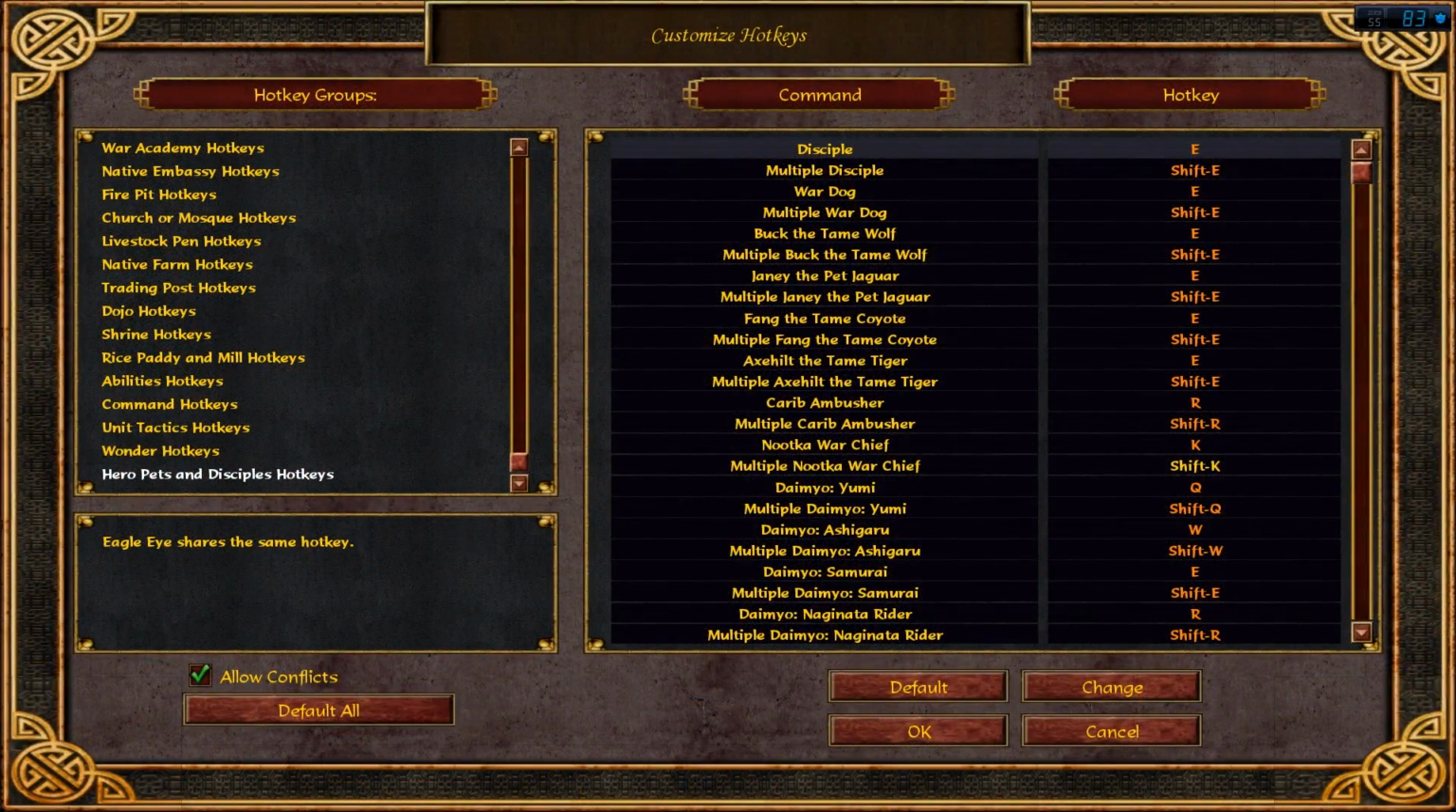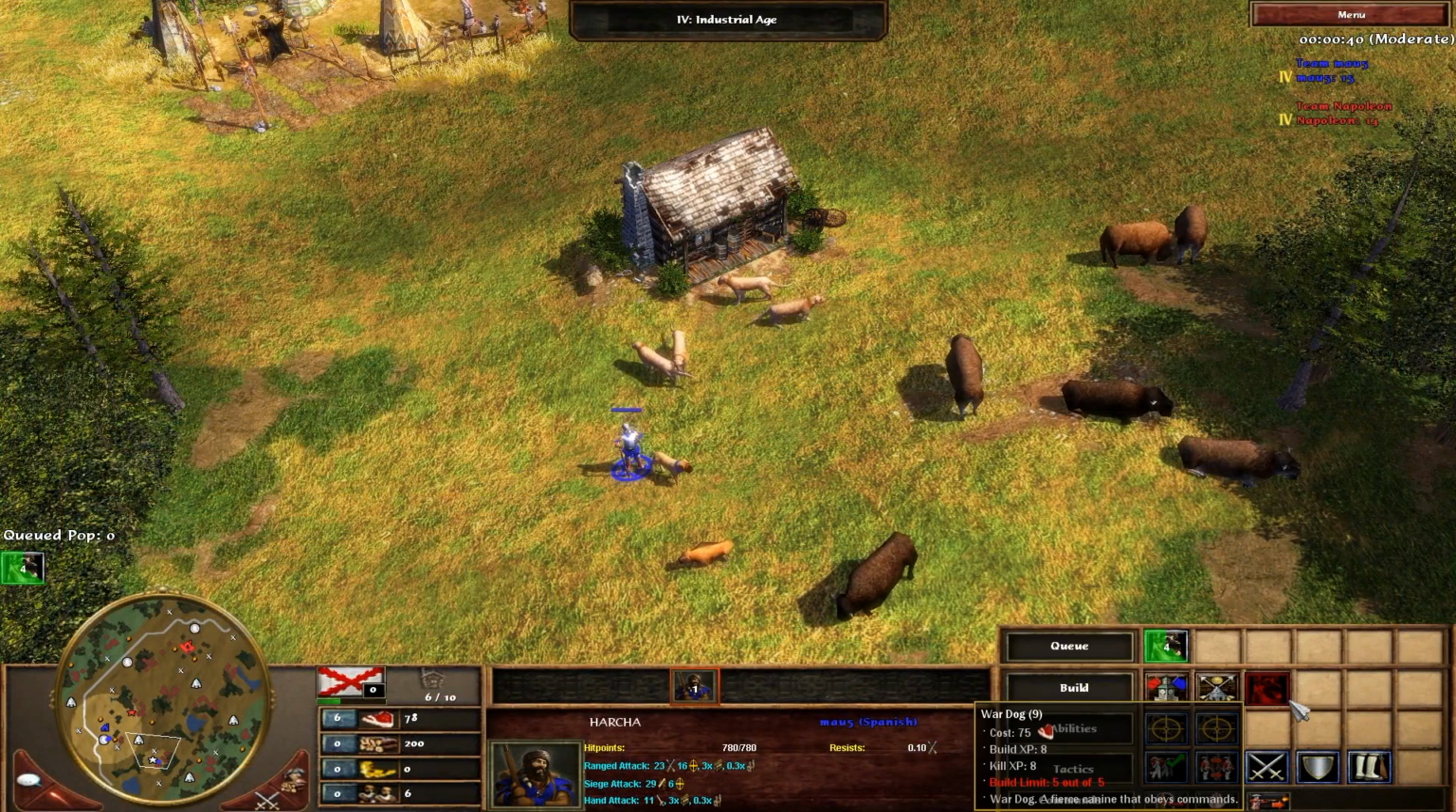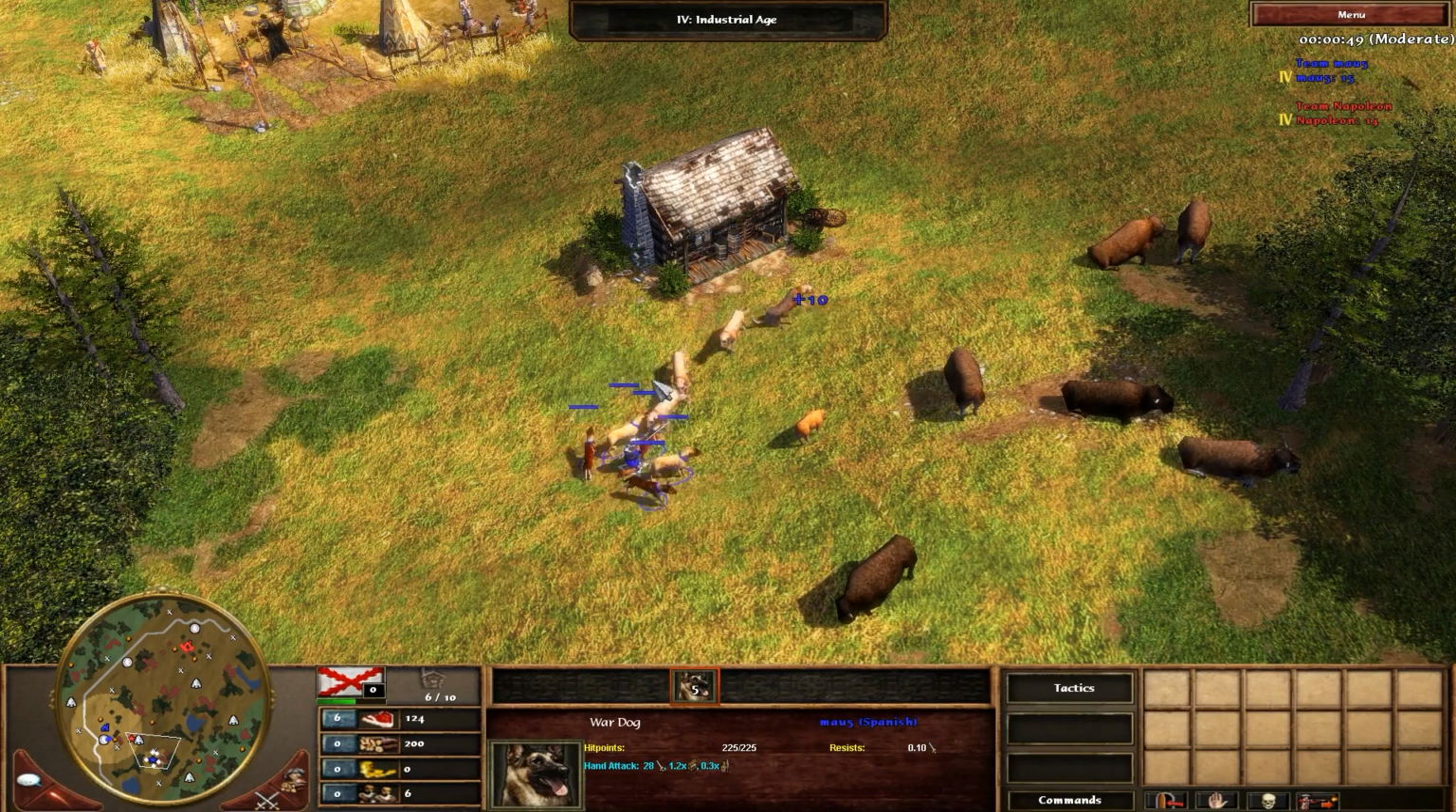And lastly, hero pets and disciples hotkeys. From these, the only ones I would ever use are training disciples and training war dogs.